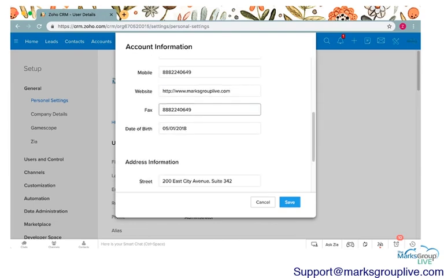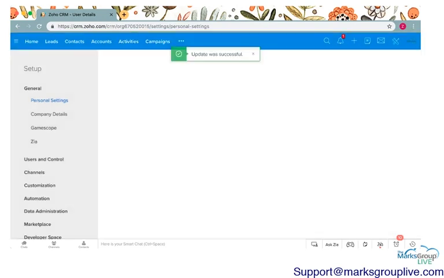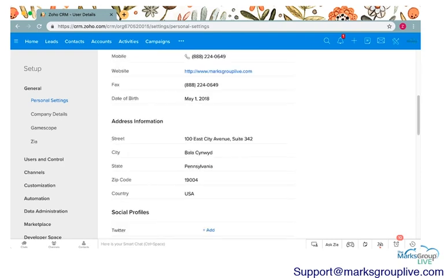I'll make a quick change. Maybe we moved to 100 East City Avenue. I'll go ahead and save and move down the road. You'll see the little update was successful banner at the top of your page. And if you scroll down, you should see the changes made immediately. We moved from 200 East City to 100 East City.